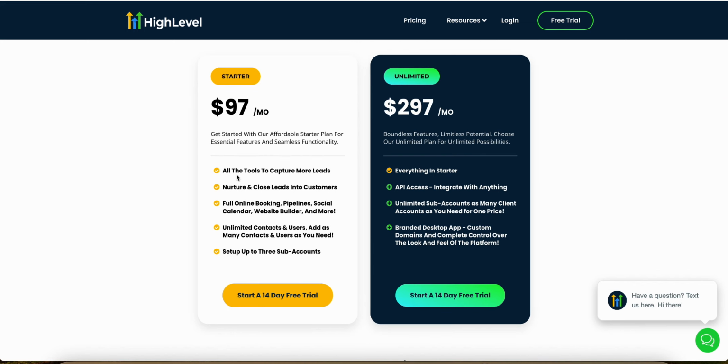And with the starter plan, you get all the tools that you need to capture more leads. You get the tools to convert them into customers. Then you get tools to manage them. You can build a website and pipelines, and manage their booking. One thing I really like about Highlevel is that on their cheapest plan, they offer unlimited contacts and users. Most software actually gives you this on their most expensive plan.